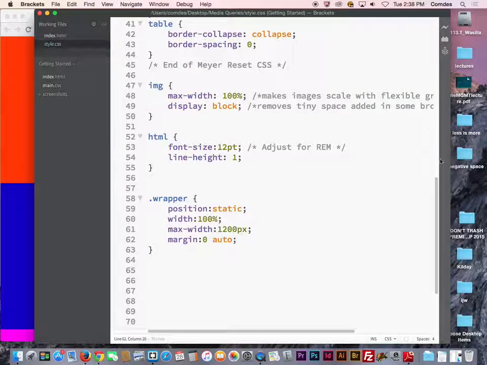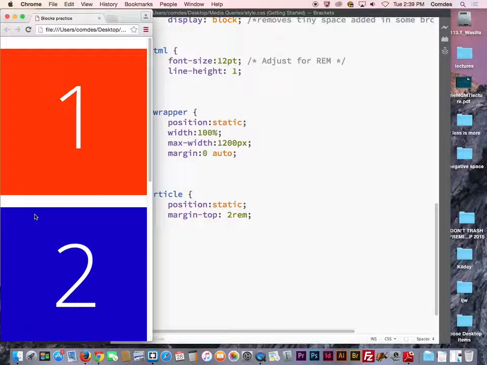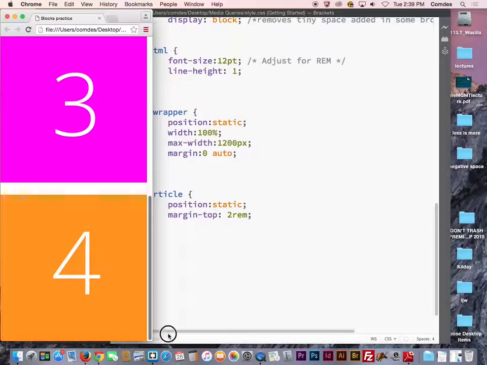So in our style here, I'm going to create my article. And I didn't have to put a dot. Why? Not a class. We're just talking to our articles. Okay. So let's put a little bit of margin top. Or well, sorry. What's my position? There you go. Static. And then let's put a little bit of margin top on these guys at like 2 rem. There you go. That kind of spaces these out vertically.